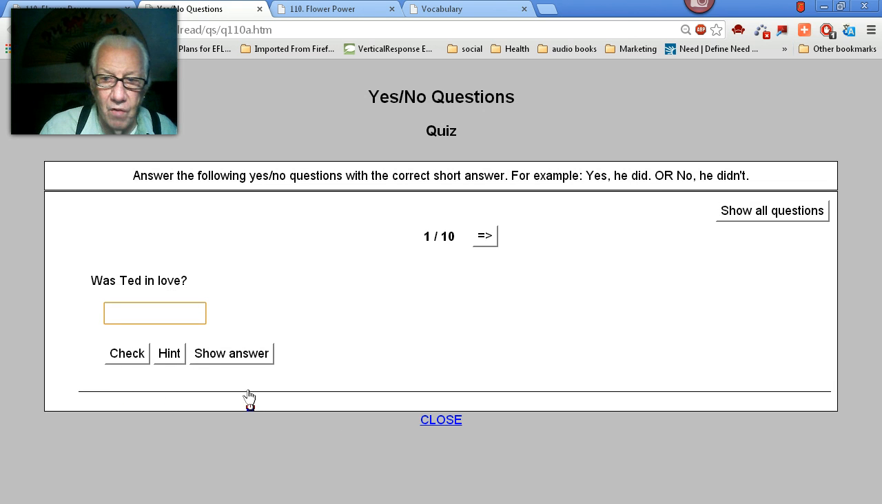And then we have another one which is yes, no questions. You go here and you fill in the blank with the sentence, was Ted in love? You will answer that with a yes or a no, and you get hints here, and it will show you the answer when you want to, but the hints are a good way if you don't quite know it. Okay, and then when you're finished, you can say check, and it will tell you whether it's correct or not.